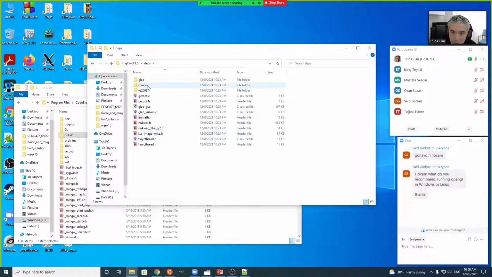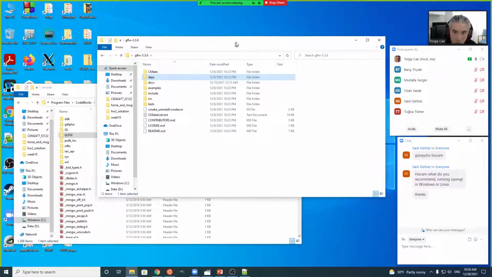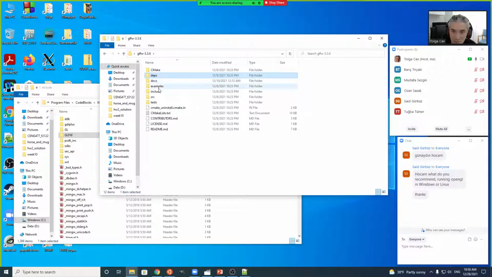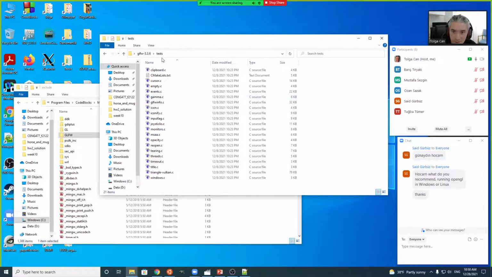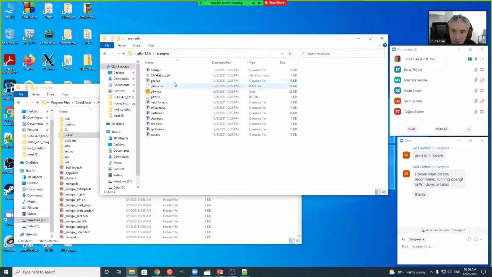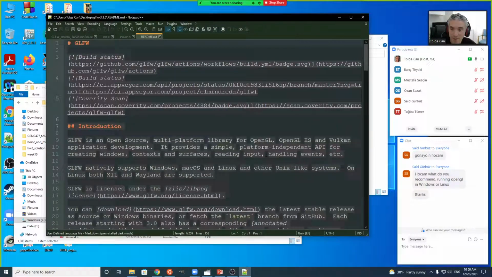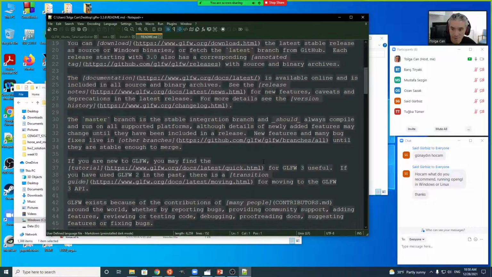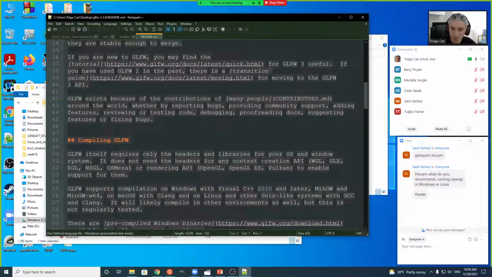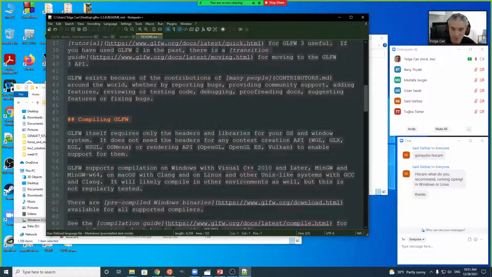So MinGW is here, there are dependencies here. Probably with MinGW I'll be able to do that. Tests, so there are some tests here, examples, different examples of GLFW, and let me read the README file. So where's installation? Compiling GLFW.